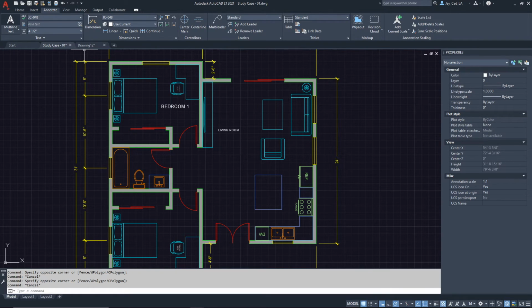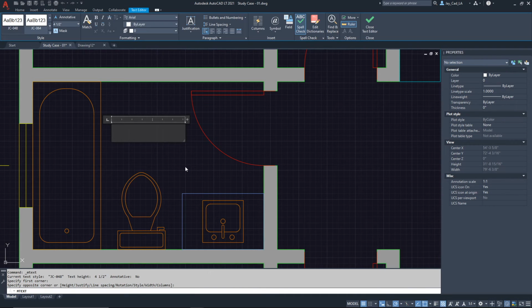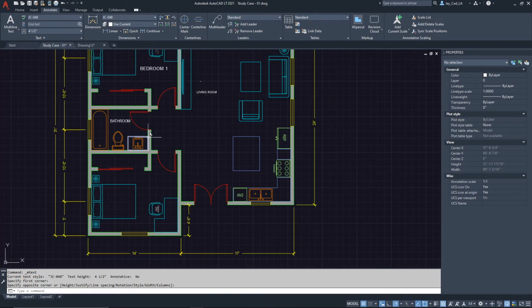And then from here, I'll click on the text command. And for example, I want to add bathroom here. So I will add a box. Then I will type bathroom. Here we go. It comes in the proper scale, right?